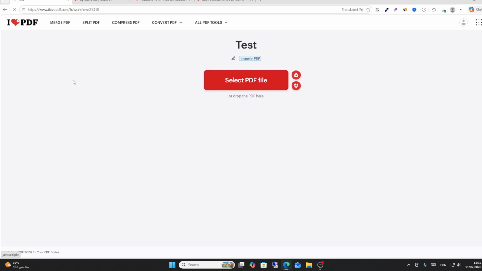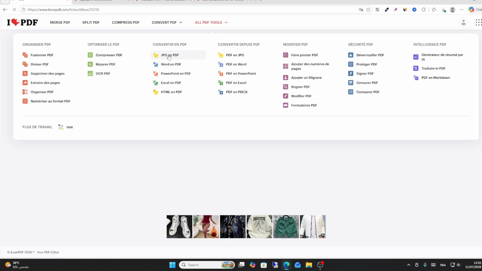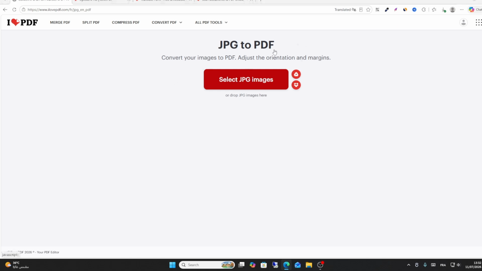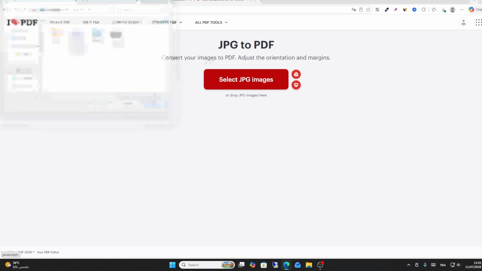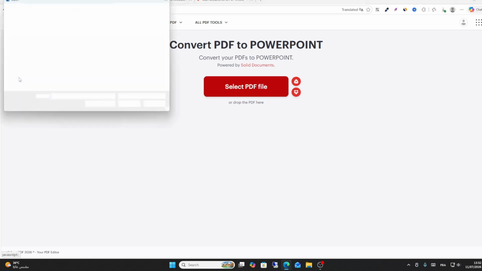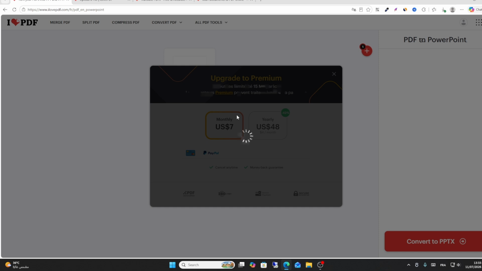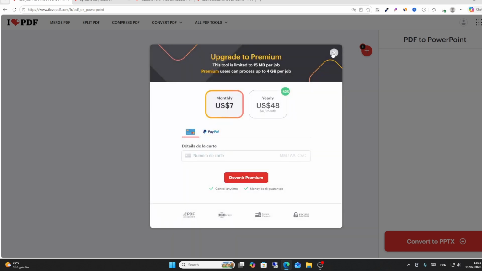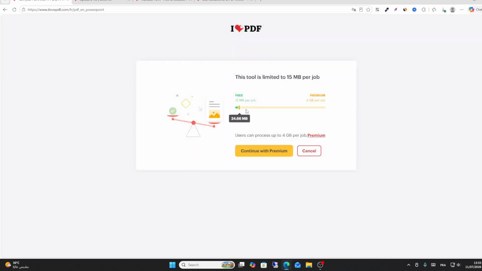Just select your PDF file, and then you can use, you have JPG. You can convert your PDF from this one, from JPG to PDF. You can convert your PDF to PowerPoint. In this section, just select your PDF file, and then you will convert, as you can see here, you can convert it as a PowerPoint. So this is a PPTX, as you can see here. And then this is how you can do it.